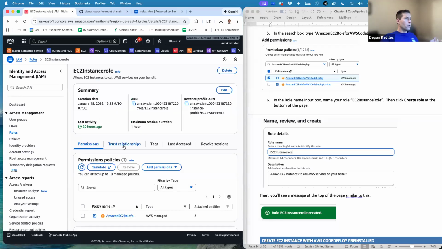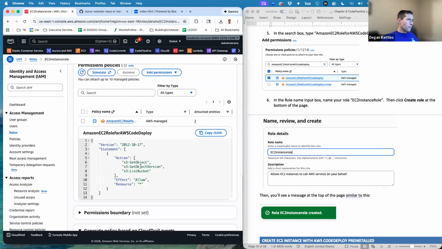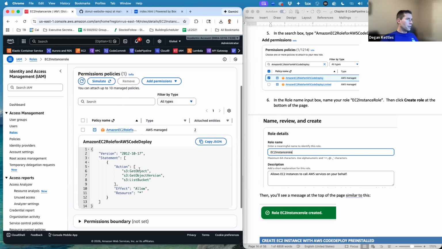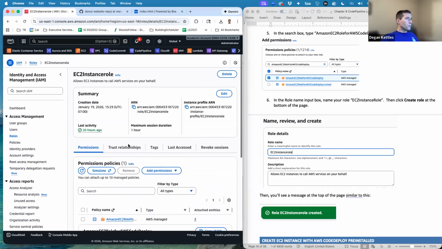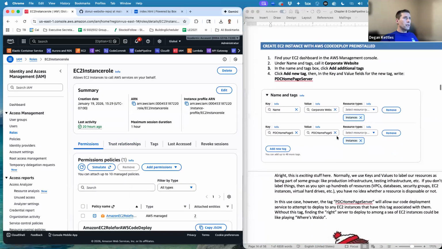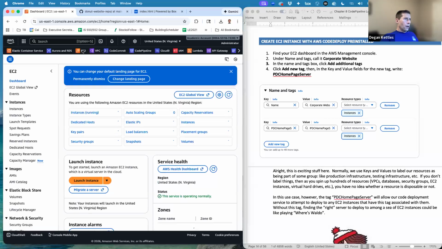Anyway, there's a summary of my role, and I can see the permissions that are assigned with it, stuff related to S3, apparently. All right, fair enough. Okay, cool. We're done with that. Let's go on to the next thing: create an instance with AWS CodeDeploy installed. So the idea here is that we need an EC2 instance with software installed, the agent, that you can use instead of logging in using SSH. So this will facilitate deploying things.